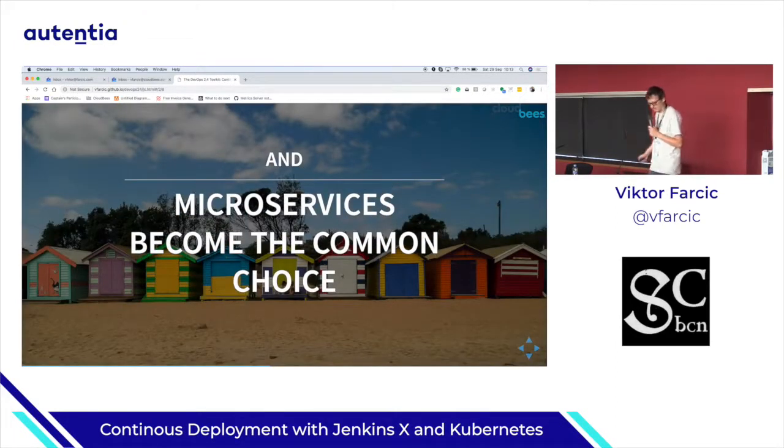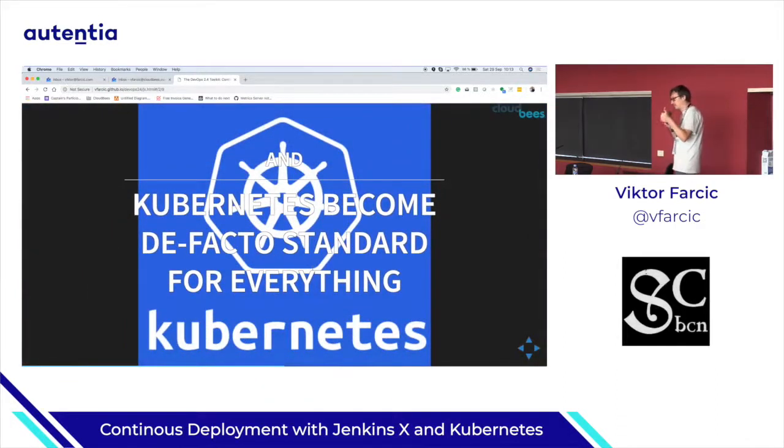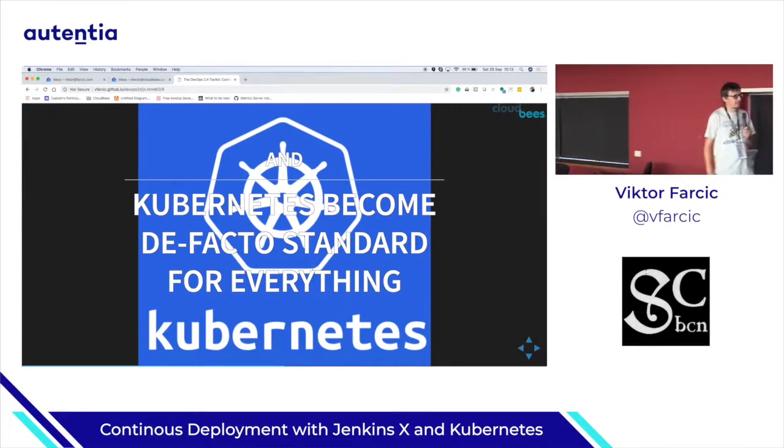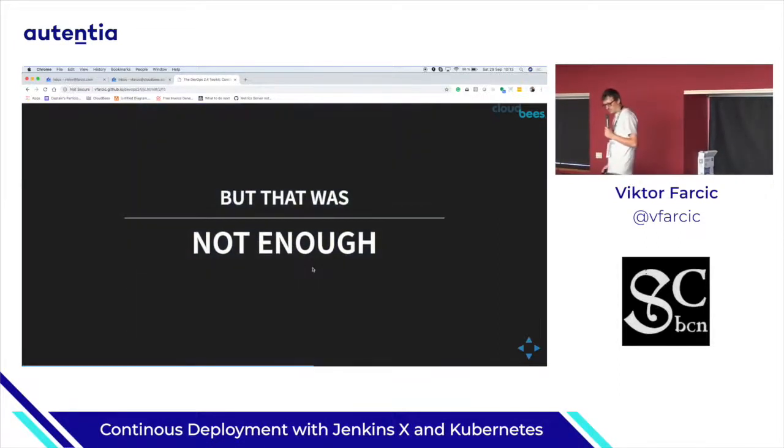Microservices became a thing. Everybody's using microservices. Most of you are doing it, and most of you are faking that you're doing it. We can speak about that later. Kubernetes became the de facto orchestrator, right? Every company now is planning or is already using Kubernetes to run everything. Not everything. A lot of things. And CI/CD is not an exception. So we added support for that.